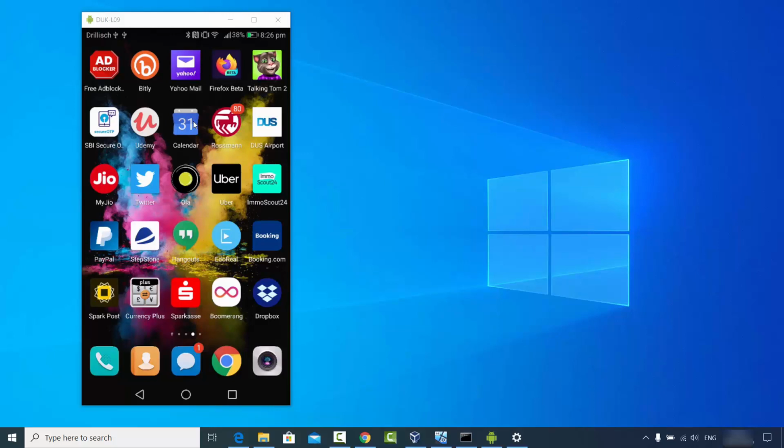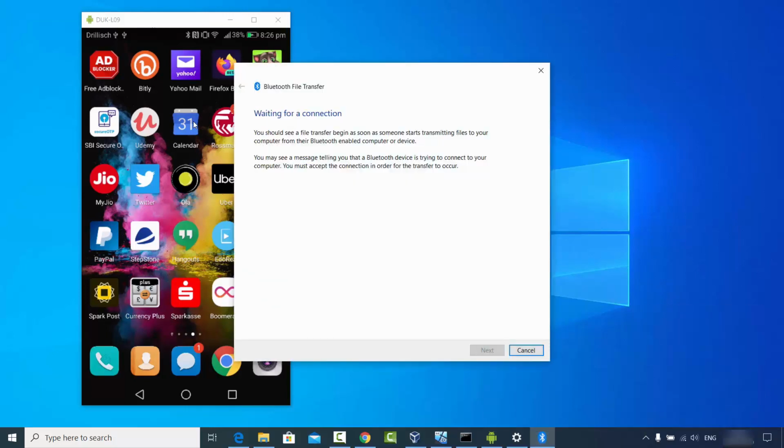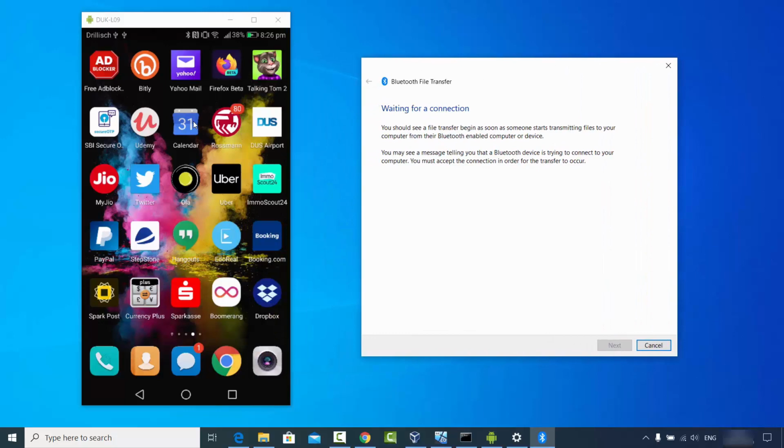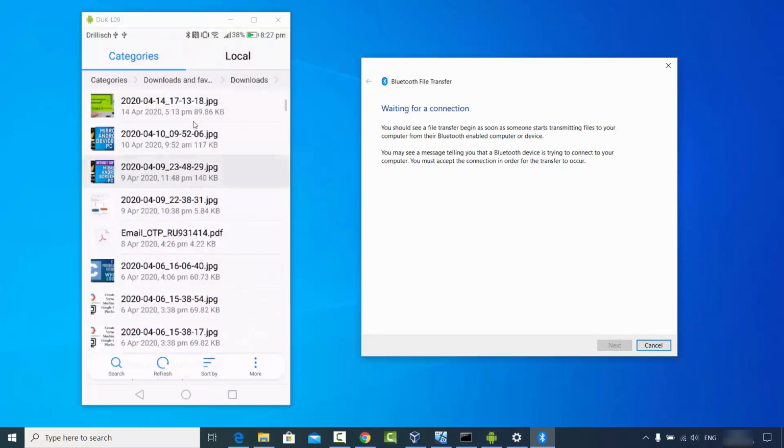So now let me show you how you can receive files from a Bluetooth device to your Windows operating system. So for that, you just need to click on your Bluetooth icon and then click on receive a file, and then it says waiting for a connection. So now I will go to my, let's say, folder explorer or file explorer. So let's say I want to send this file.